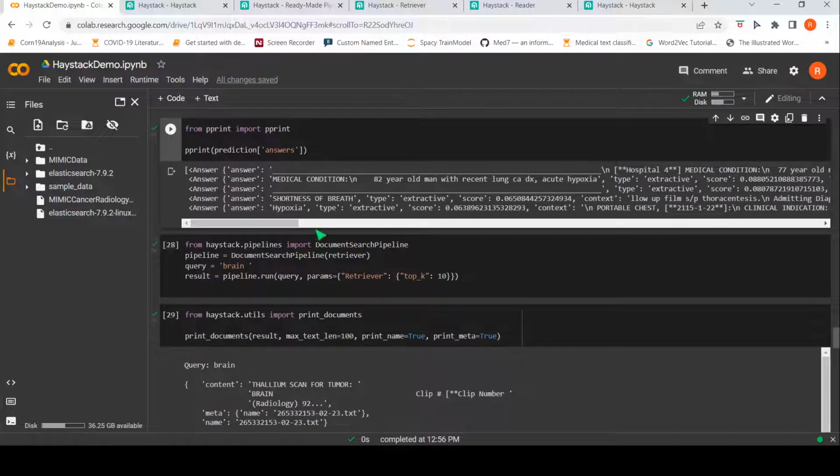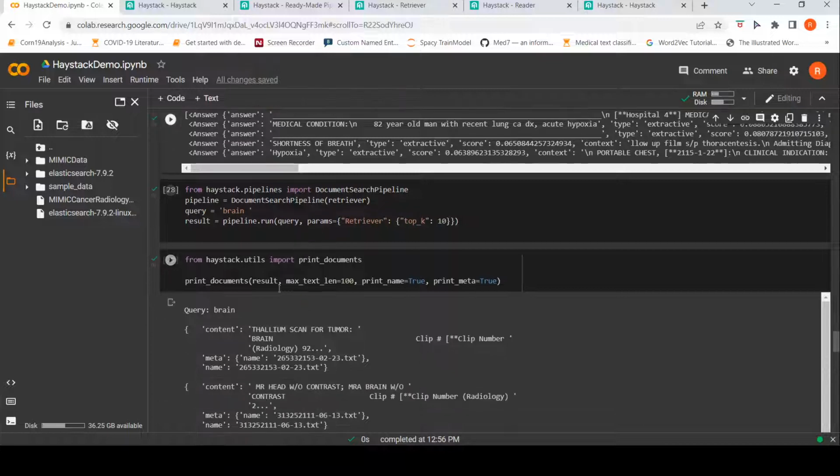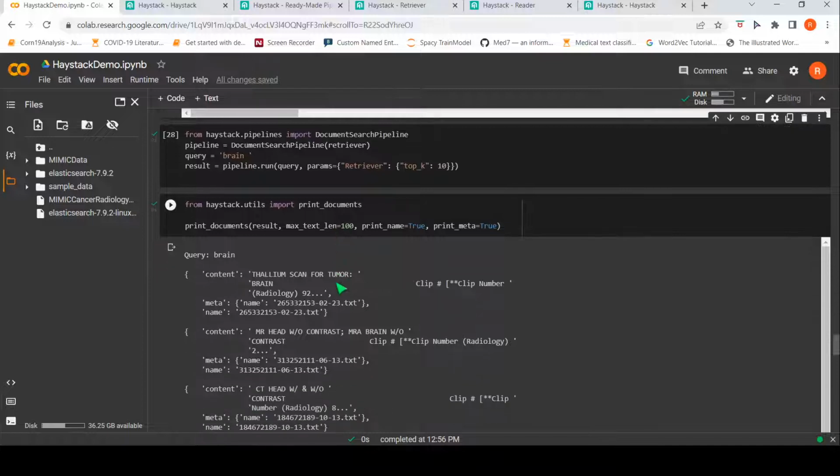For that, from haystack.pipelines, we import a document search pipeline. We instantiate the pipeline with the same retriever as earlier. We create a query. The query is I want to retrieve all documents where there is a mention of the keyword brain, and the top 10 documents is what I'm returning. So I can do result is equal to pipeline.run. I can pass the query and the parameters for the retriever; basically I want the top 10 documents. And I can print these documents using print documents from haystack.utils.